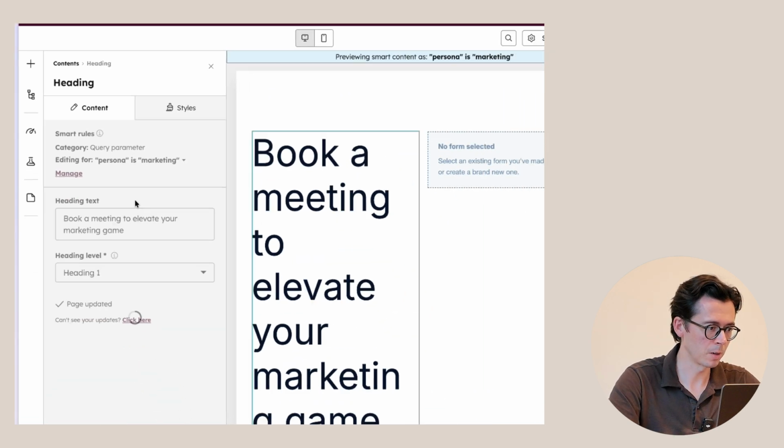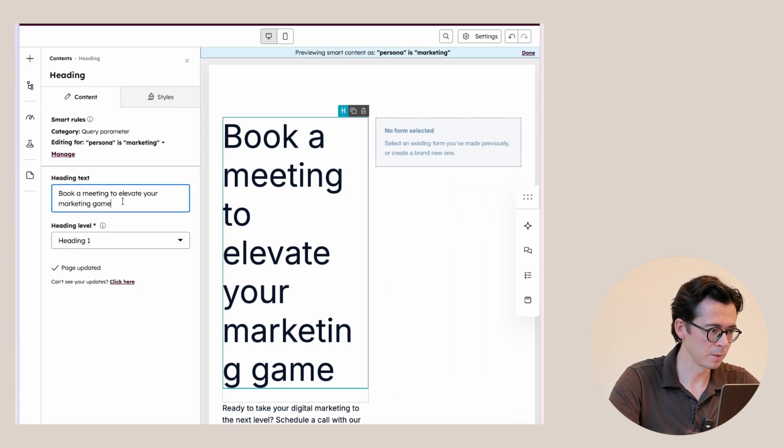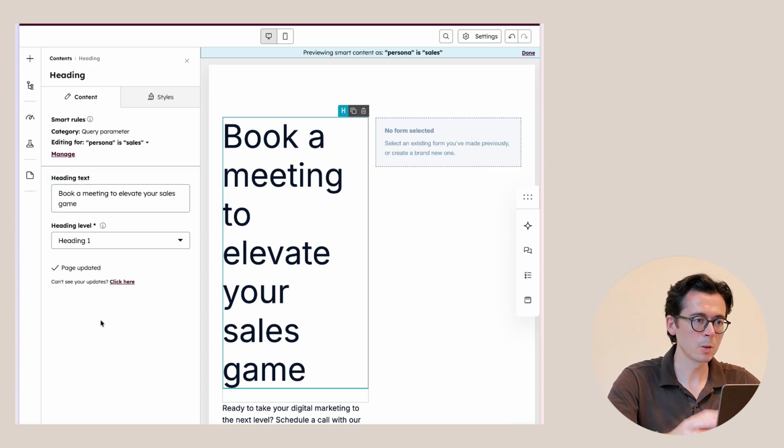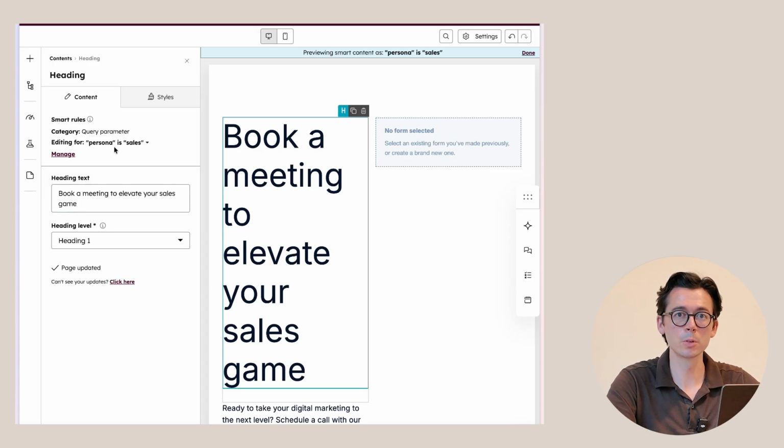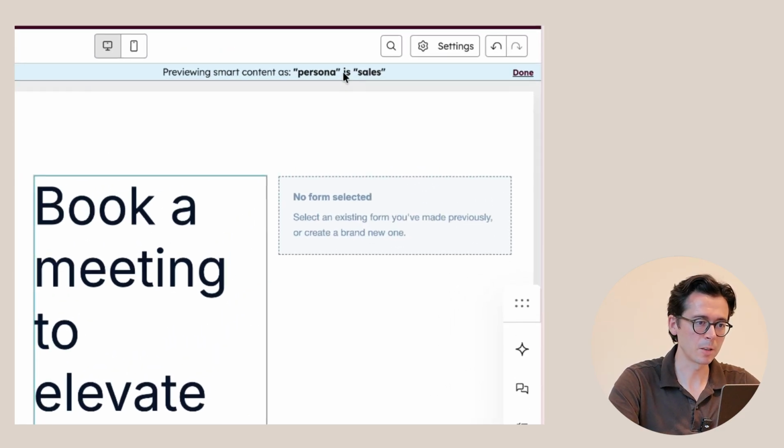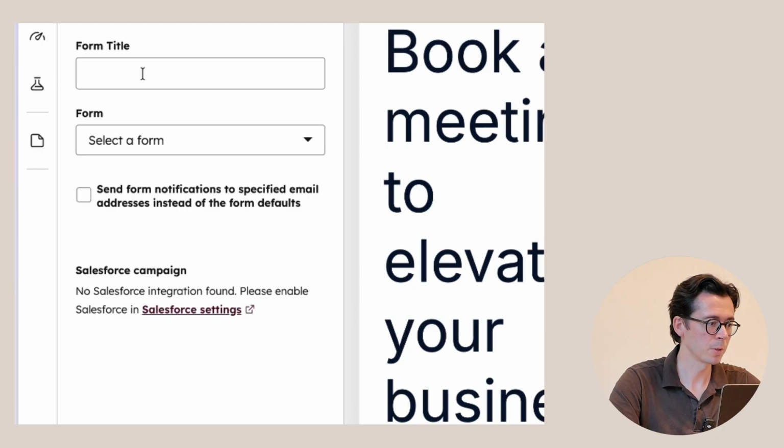Now we're going to go to marketing. And here we can already see I had marketing game. And then for the sales persona, we're going to change this to sales game. Also, while we are editing in a certain smart rule, you can see that the entire page will be previewed for that specific smart rule. So let me show you something else cool.